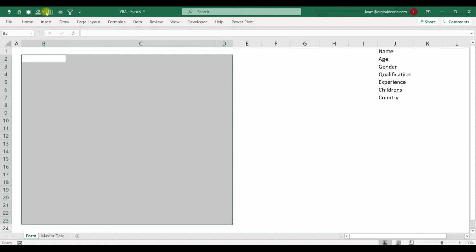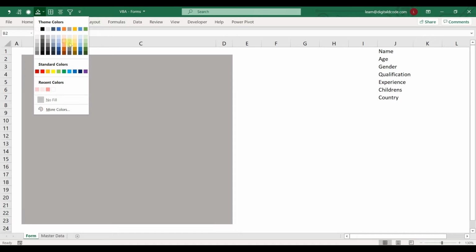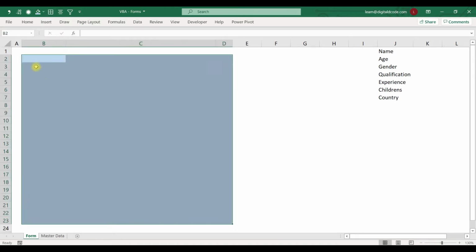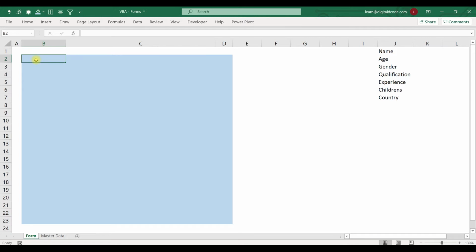Let me create this. Let's highlight this in blue color. First, name. Name is a straightforward case. Let me add name, John, and then the next one, age. Name is a straightforward case because we are not sure who's going to update this form. So name is something we have to update manually, but for other things we can set the criteria for the form.